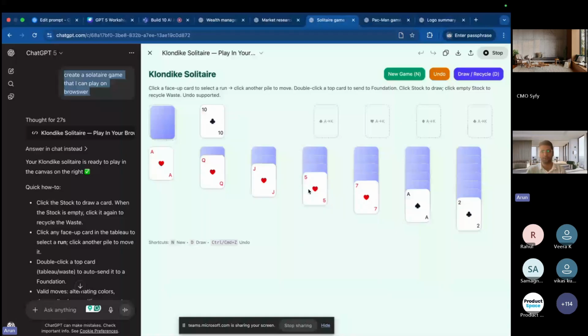Can't place it anywhere. And yeah, this can go here. Okay, well, can't play it. I think I can't play this with clicks and drag. Can you please enable that? Let's see if it is able to do it.